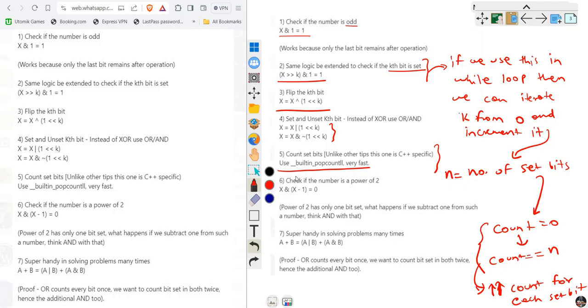We will use this. Check if the number, okay, this one is very important. To check if the number is power of 2, we will use this. Just learn this and you can think about this on your own, why it is possible. Okay, so this one is expansion of a plus b. It is good for solving many problems, but I have not encountered any problems yet.